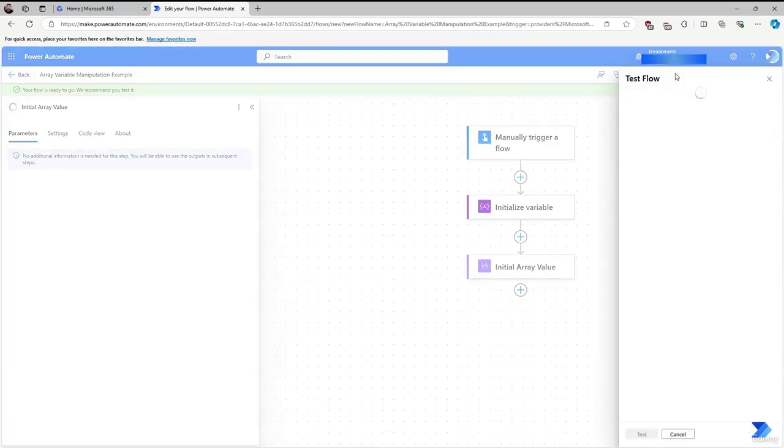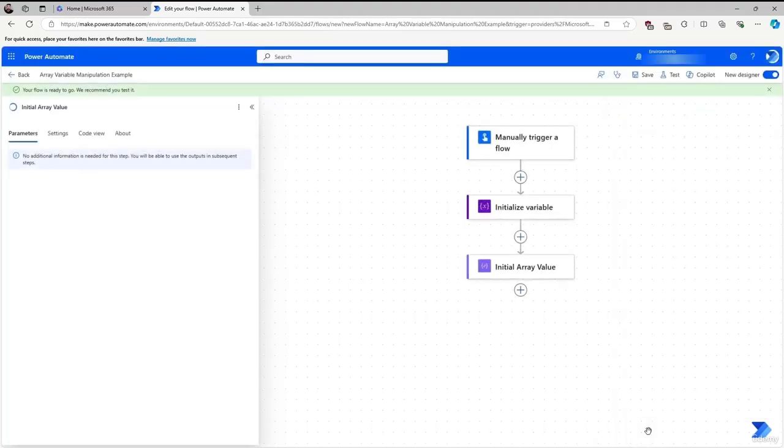When the flow finishes running, check the output of the initial array value action. You should see the array items, apple, banana, cherry, displayed.